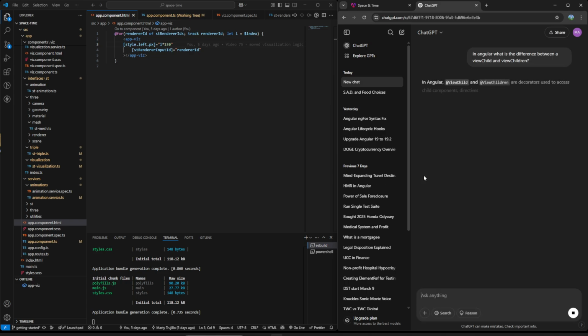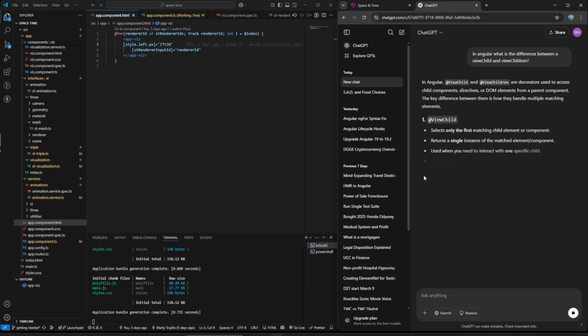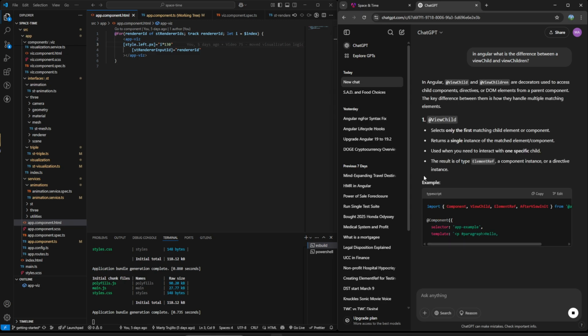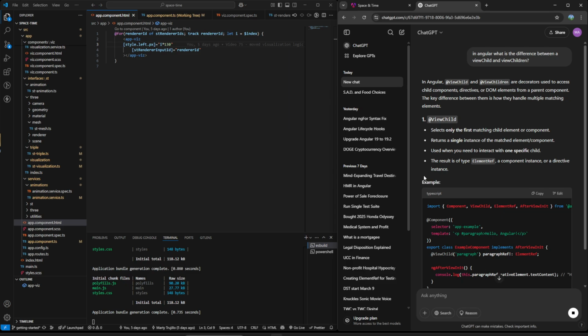I always assumed that @ViewChildren would give you access to, yeah, see that. So that is what, right? Decorators used to get access to child components and directives, or DOM elements, from a parent component. The key difference between those shows how they handle multiple matching elements. So ViewChild will only select the first matching element.